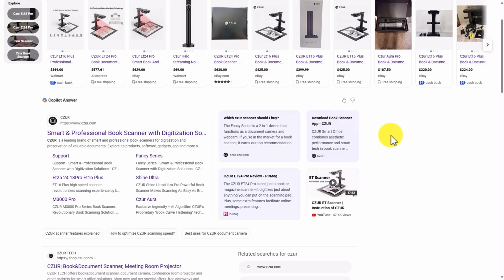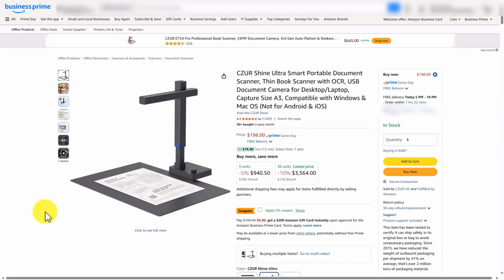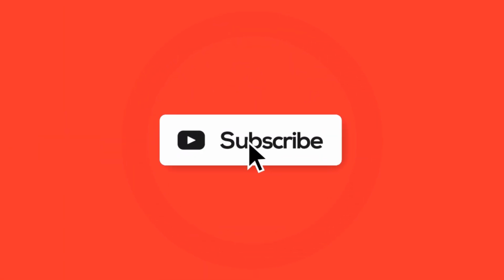One workaround to this process does have a cost associated with it, and that is to purchase a book scanner. The most well-known company for book scanning is CZUR, and CZUR does make scanning a book possible for individuals that own their own physical copy.